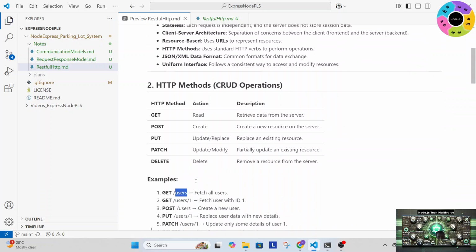HTTP methods are, as I already told, the verbs which do operations on resources. Let's go one by one. The GET method is used to retrieve data from the server. The second is the POST method. If we want to create a resource in a server, then we use the POST method. PUT and PATCH are for update, but PUT will completely replace the existing resource. PATCH is not like that.